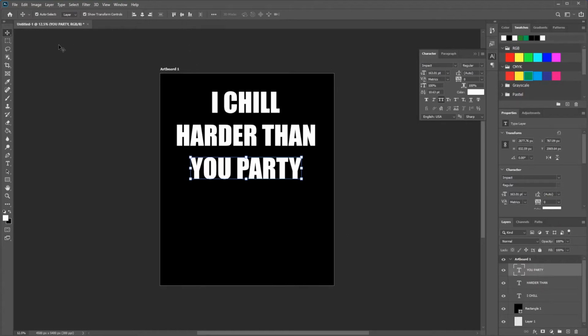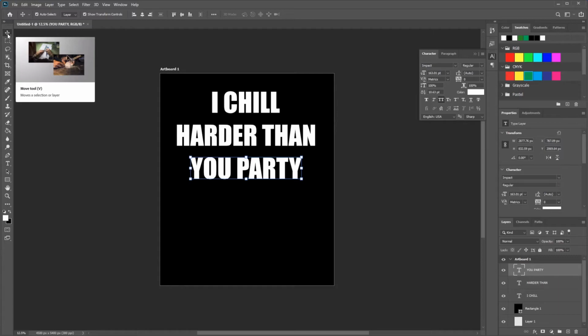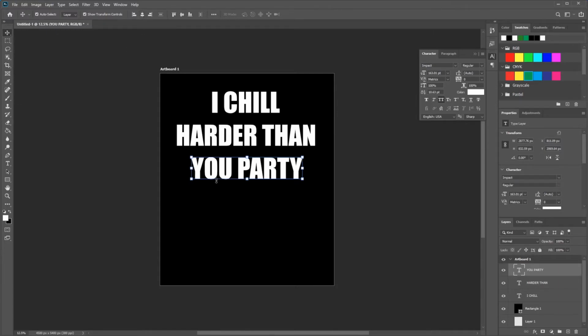Come up to the top as long as you have the move tool selected. If you don't, you can click here or just press V. Go up to the top and click that. You'll see it bumped over a little bit. Now it's perfectly centered. Now we want to go ahead and do the other two as well.